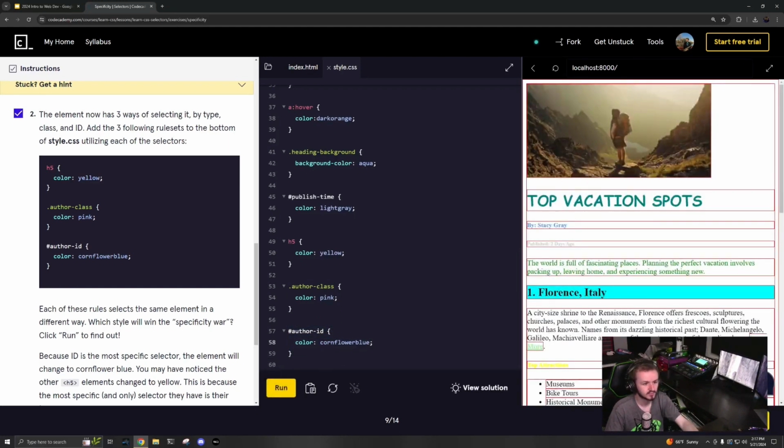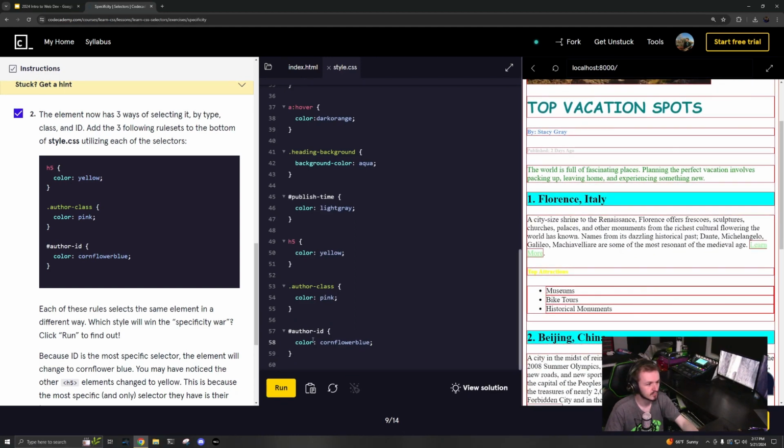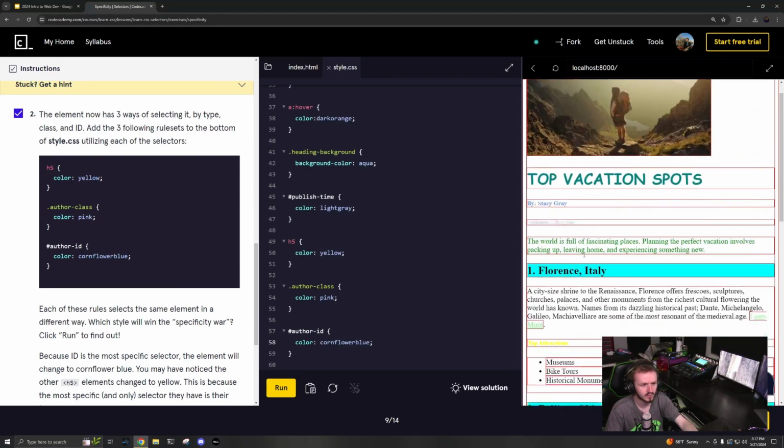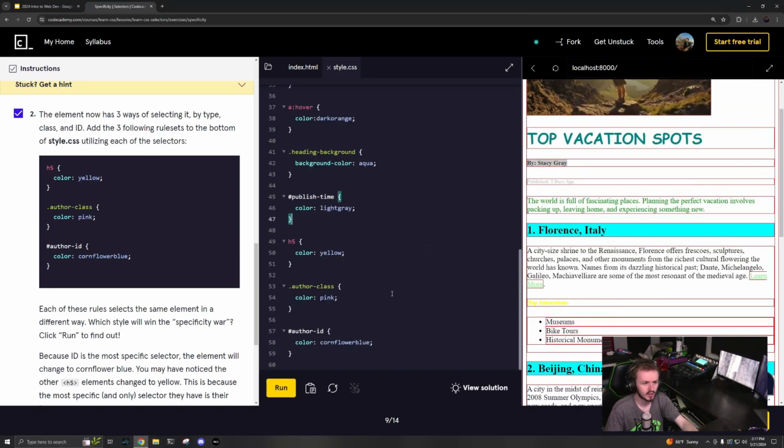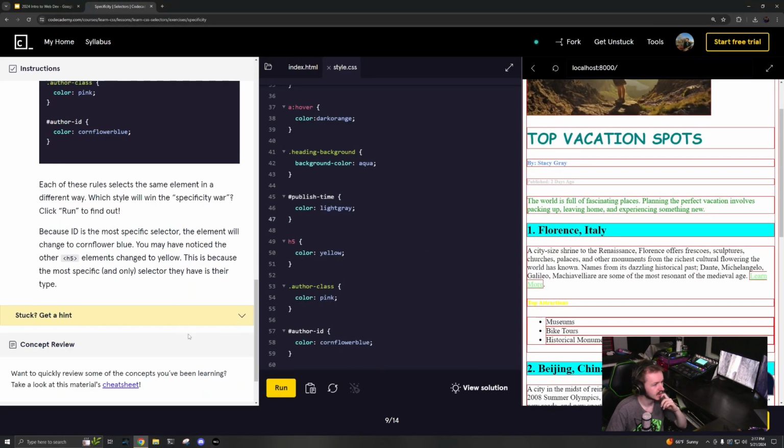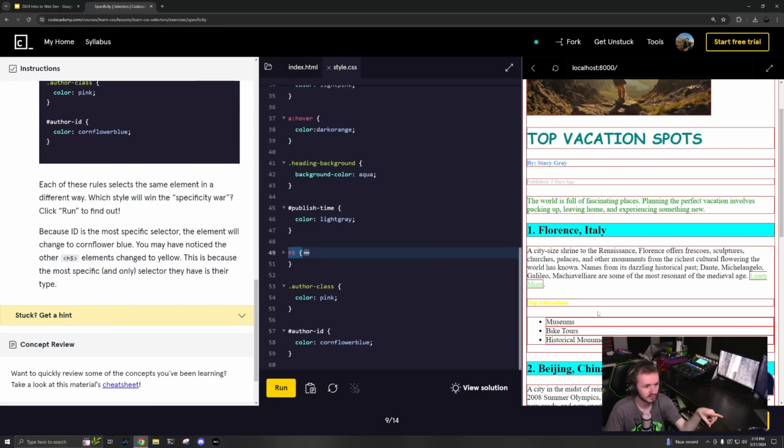So if I run this, the author ID, where is our author ID? Here we are. There we go. It's a bluish color. Okay. But anything else that is an H5 is yellow. As you can barely see here, that is yellow. By the way, this CSS kind of gets into color theory and stuff. You should learn basics of how contrast works and stuff like that, because that is completely unreadable.